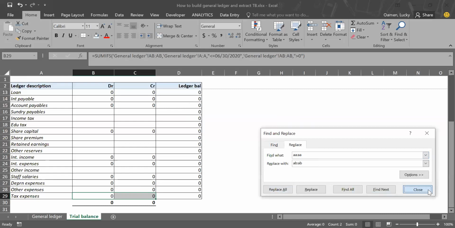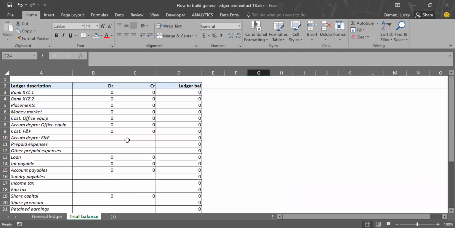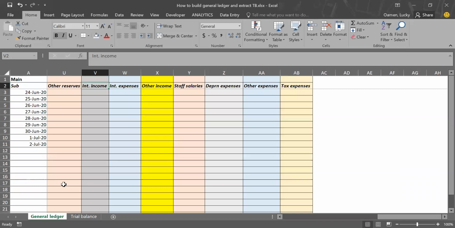Okay, so note that I have just populated some selected sub-geos because of time, so we can practice or test our journal entries and see the extraction on our trial balance as it appears.